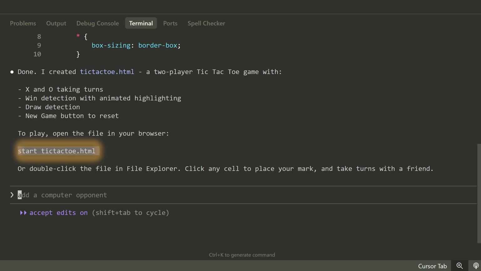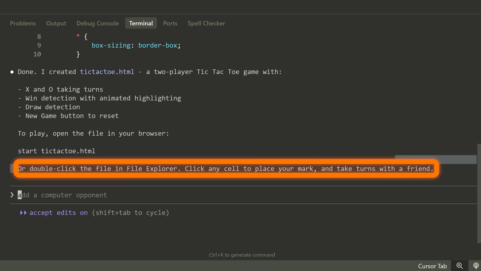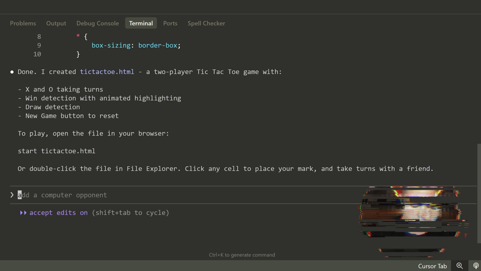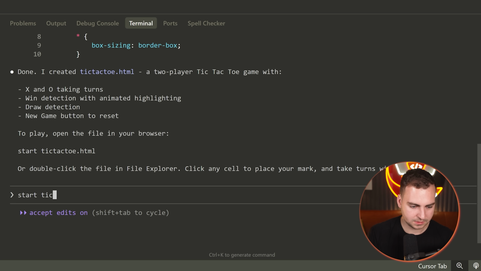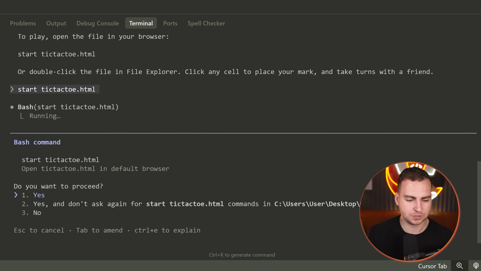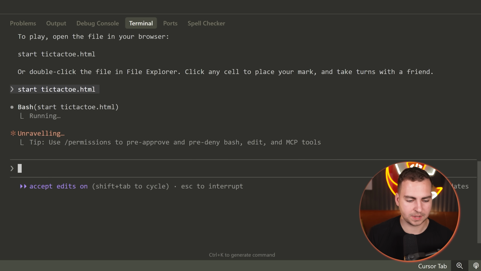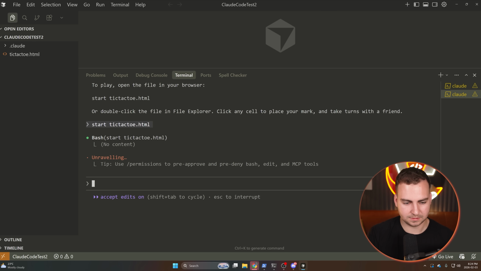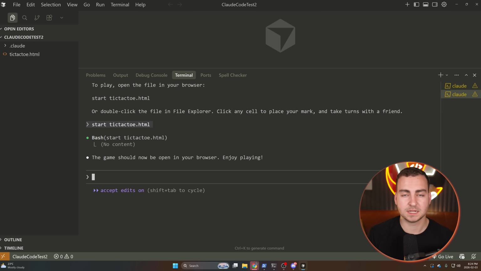Okay, so you can see that it says it has created this for me, and it's telling me that the way that I can run this is to start the tic-tac-toe.html or double click the file in the file explorer. So I'm just going to say start tic-tac-toe.html. I'm not sure if that's actually the correct command, but let's just run that and see if that's going to do anything for me. It says open it in the default browser, yes, and don't ask again for this. And let's see if it can open this up for me and I can run it.